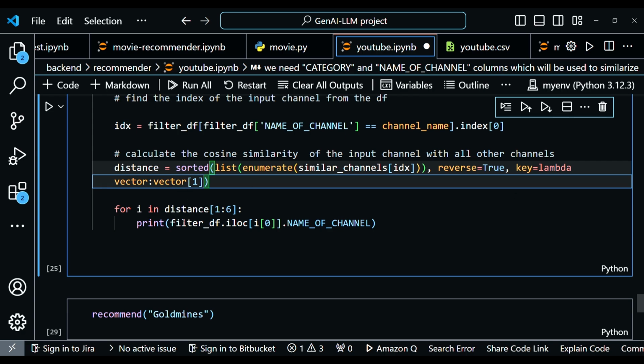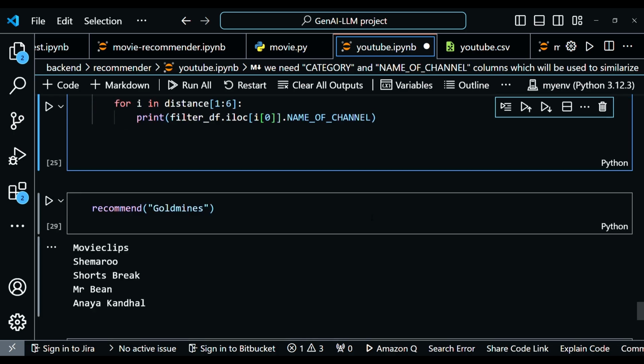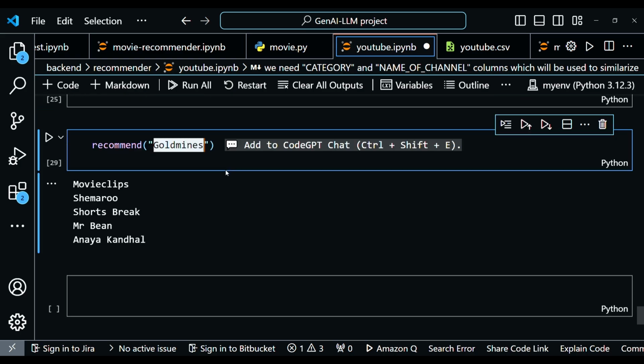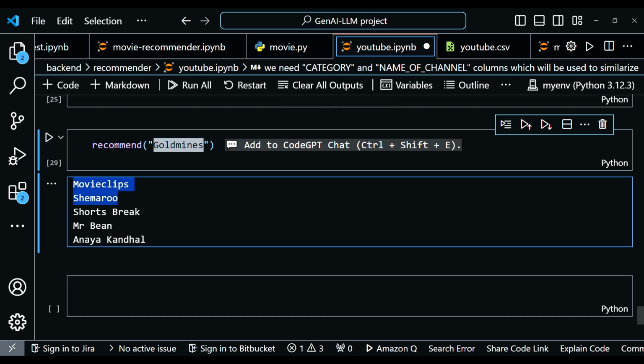Now for i in distance 1 colon 6, we are printing the 5 recommended channels here, so we are using print filter data frame.iloc i 0 dot name of channel. It will print the 5 recommended channels for us. Now we are just calling our recommend function and passing the name. This is the name of the channel. For now, Gold Mines movie channel, and it will give us 5 recommended movie channels here. So you can see Movieclips, Shemaroo, ShortsBreak, Mr. Bean, Anaya Khandal. Those 5 are the recommended YouTube channels.